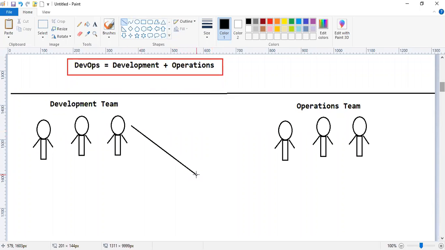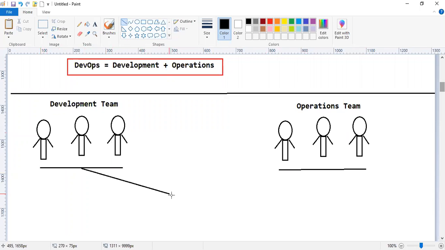This is my development team, and here I have only 3 people. A project may have 100 members also. Here my operations team is available. If my development team and my operations team work together, then only I can deliver my project to the client. How can I make sure my development team and operations team are working together?